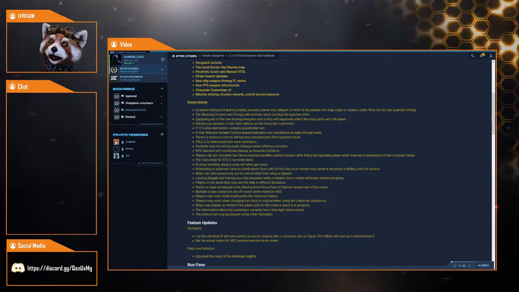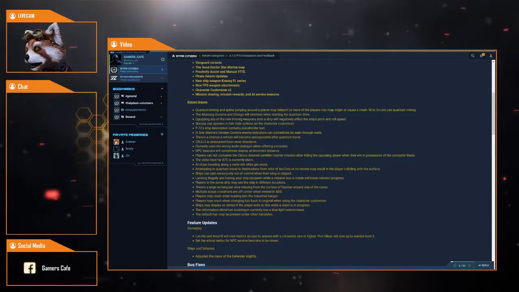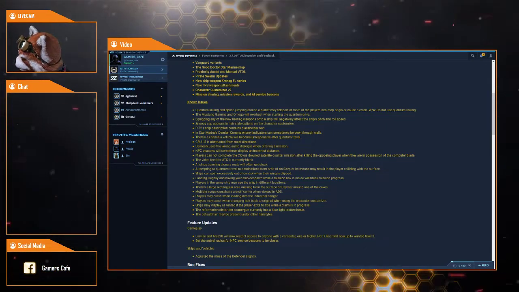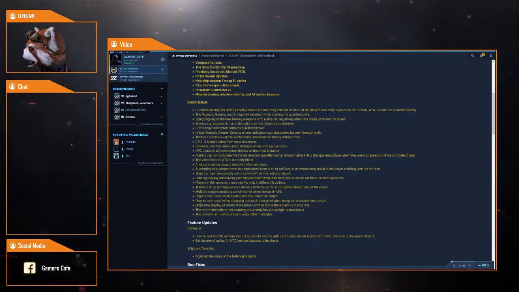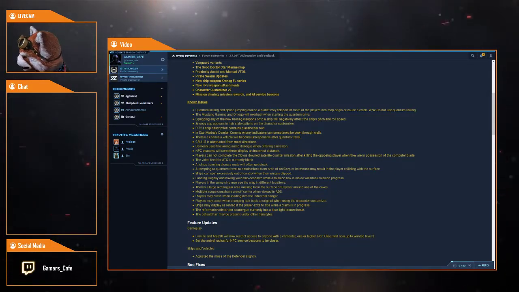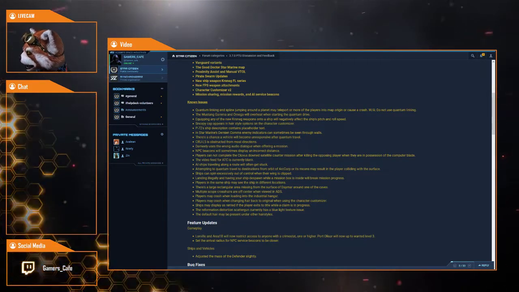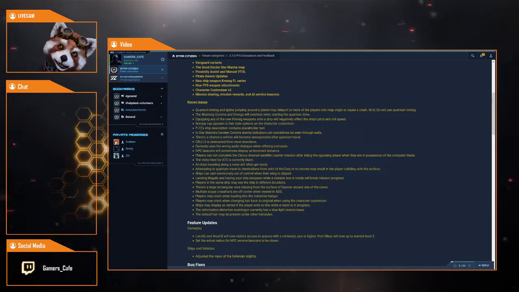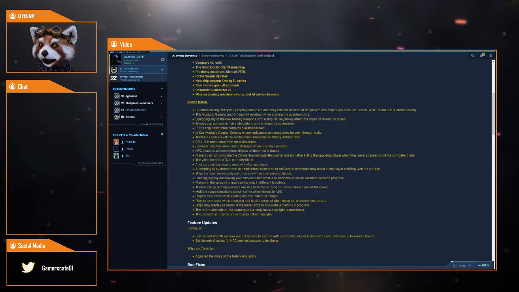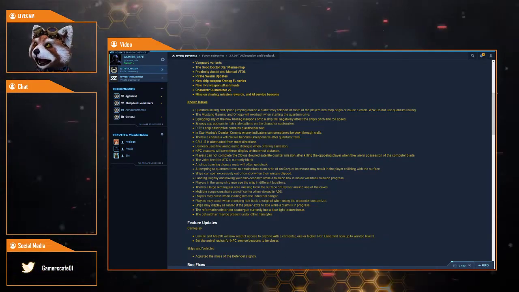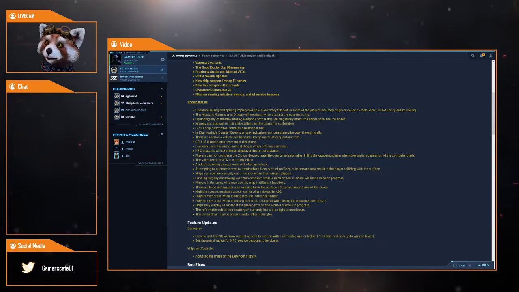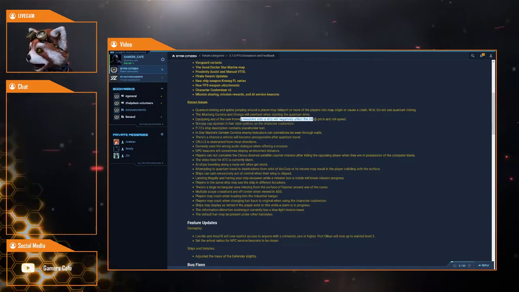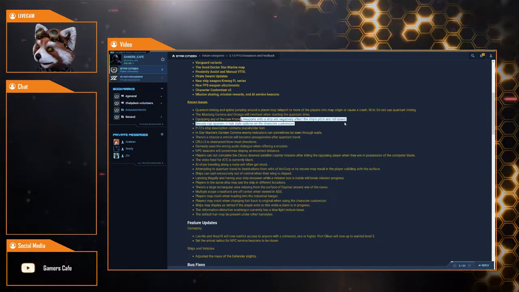Alright, so known issues. Quantum linking and spine jumping around a planet may teleport one or more of the players into a map origin or cause a crash. Okay, do not use quantum linking is basically what they're saying. The Mustang Gamma and Omega will overheat when starting the quantum drive.